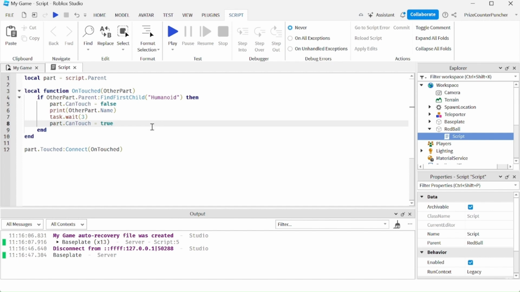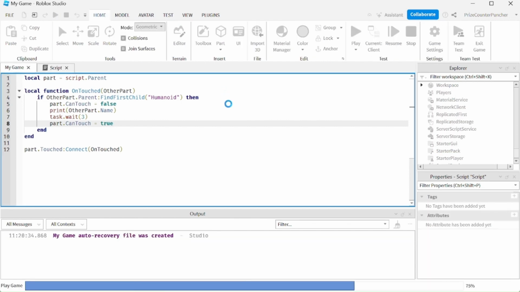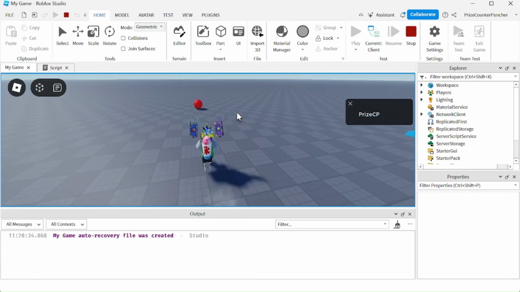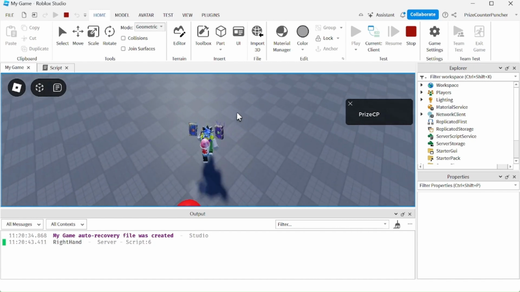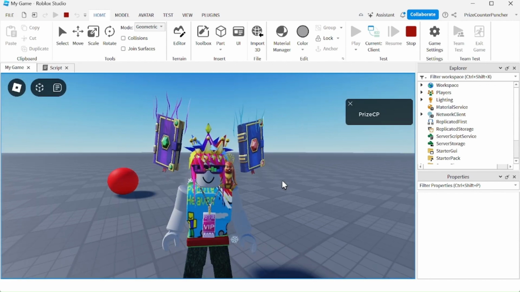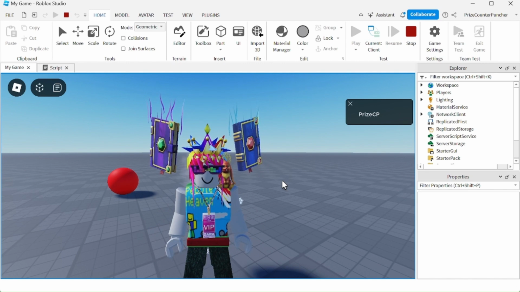Let's play test now and take a look. You can see before it recorded a bunch of touches from the base plate. It shouldn't do that anymore. Let's take a look. You see, no touches from the base plate until I go and touch the ball. And that's when it recorded the touch of my right hand to the ball. That is how you check to see when a player is touching a part. And once you find out it's a player that is touching a part, you can do whatever you want in your game, such as giving the player points or taking away the player's health or anything you like your game to do when a player touches a part.